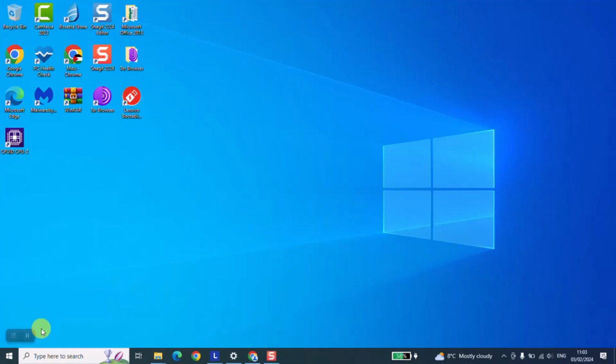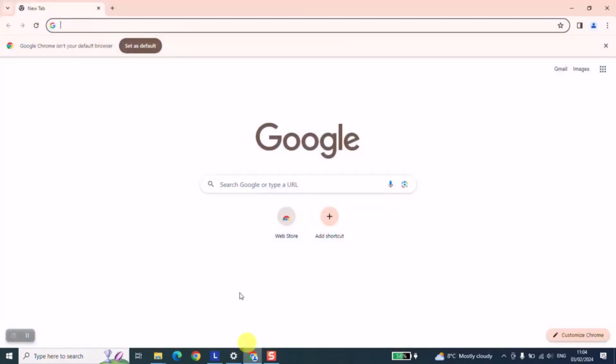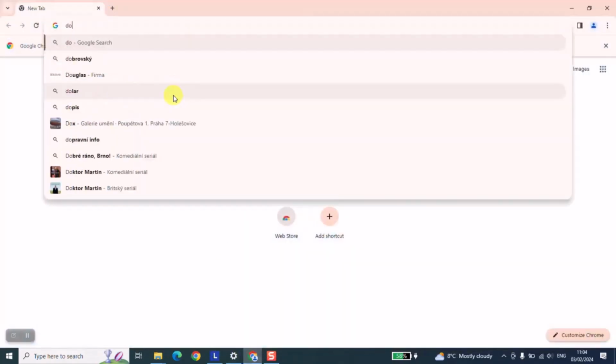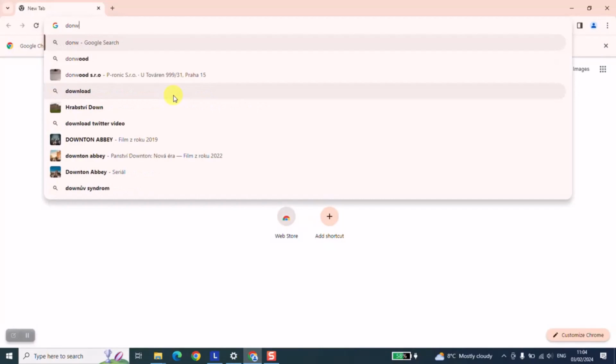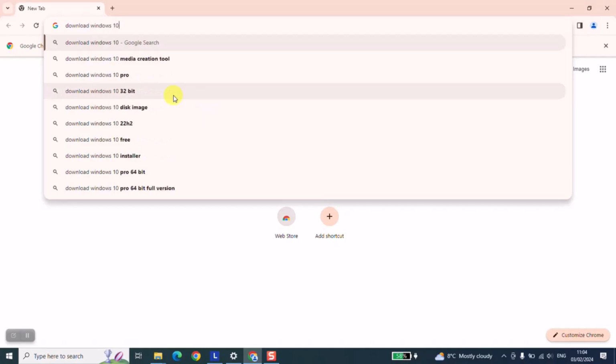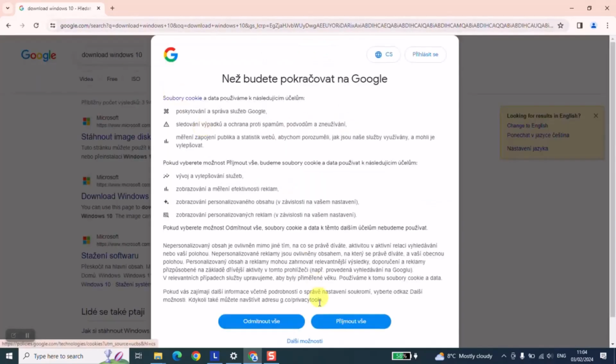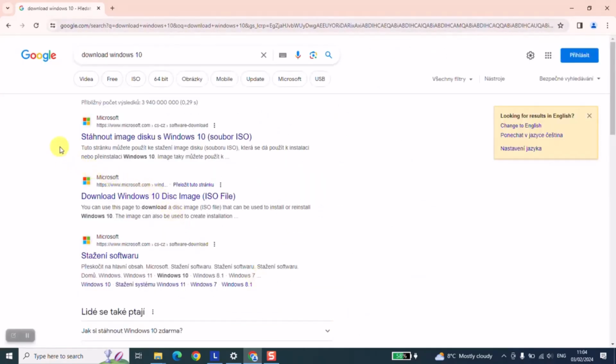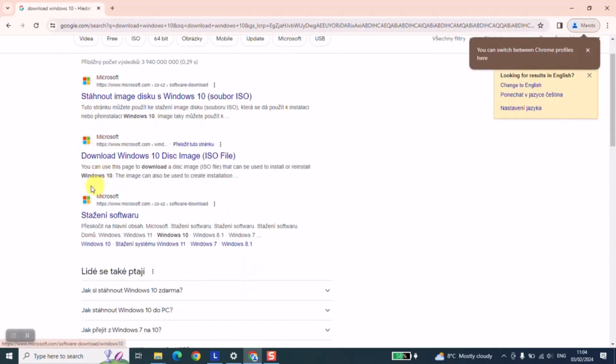In this video I will show you the easiest way to download Windows 10 from the official website. To do so, just open your browser, type download Windows 10 and hit enter. As a next step, you will see websites with the logo of Microsoft, and here it says microsoft.com download Windows 10. Just click on it.